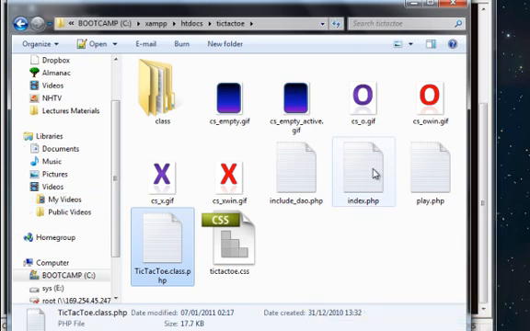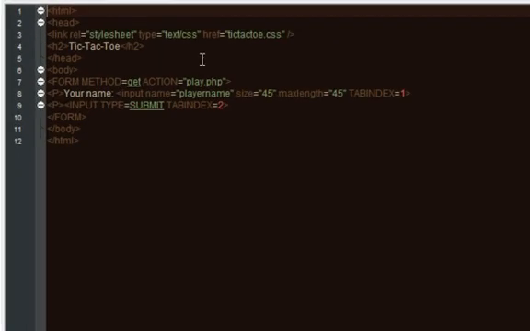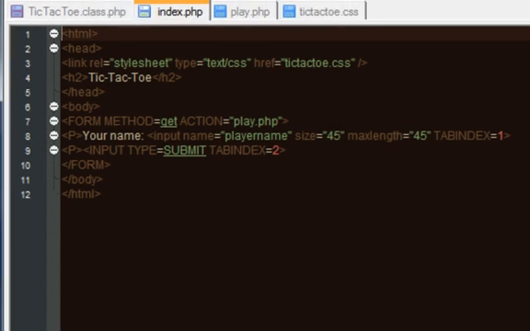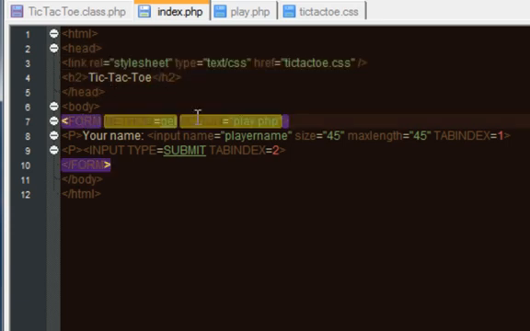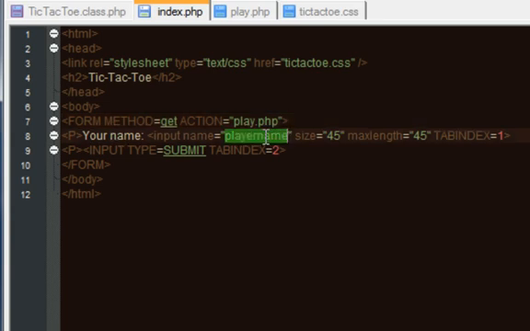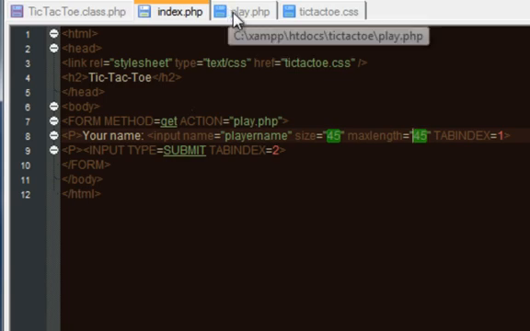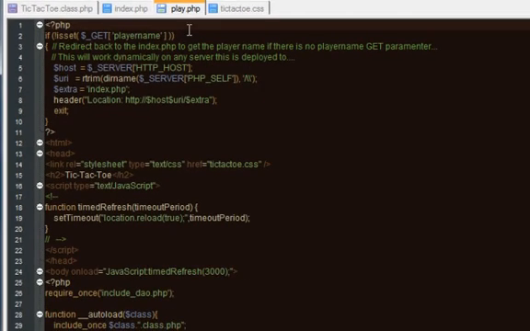Now, if we have a quick look at the index, you can see here it's quite a simple file. We've just got the style sheet included, heading and the header for the HTML, and then we've got just the form method, and it submits to the play PHP like we did on the design layout and in the UML diagram. And then we've just got a text input, which takes it as player name. We limit it to 45 characters, which is the size in our database, and we've got the submit. So quite a straightforward form.